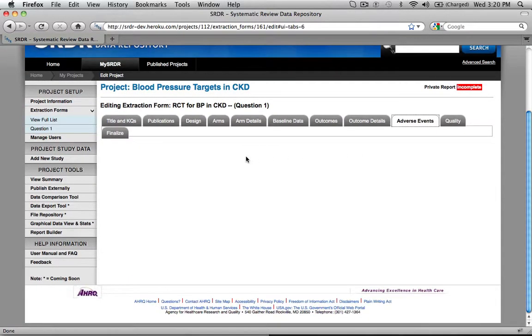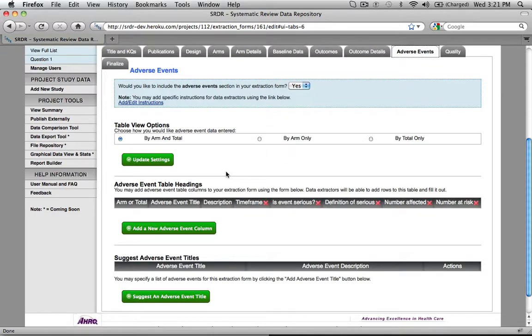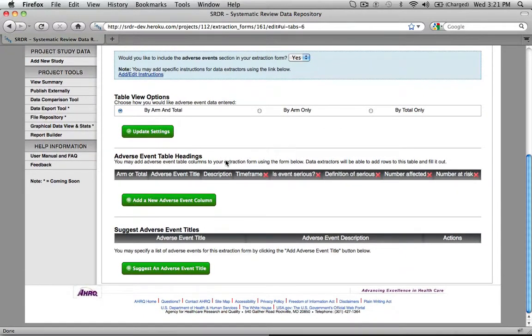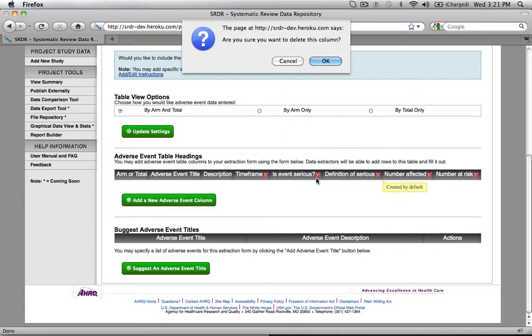The next tab will be for adverse events. First, you will choose from the following options as to how you would like the adverse event data to be entered, either by arm in total, by arm only, or by total only. Click the Update Settings button to save your selection. Next, you can reformat the columns in the adverse events table. To delete a column, click on the red X within the column header.